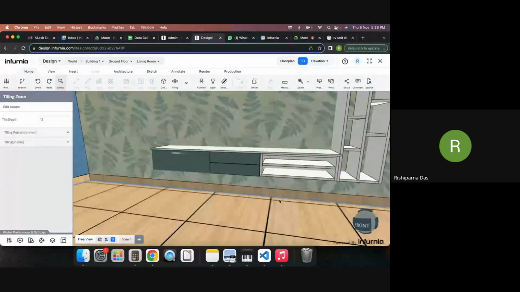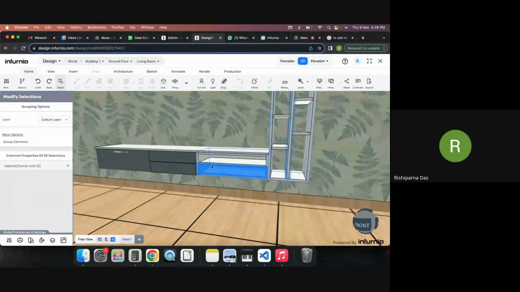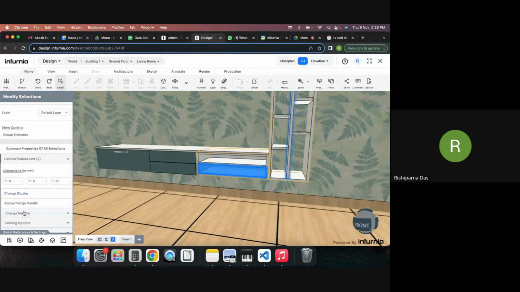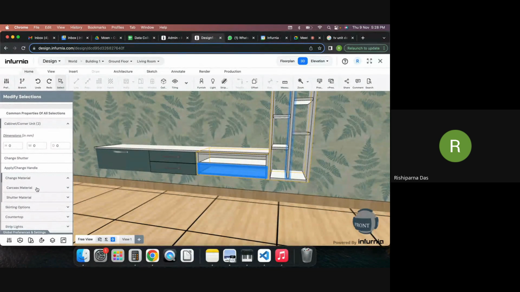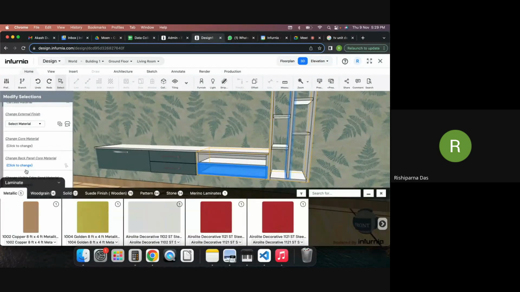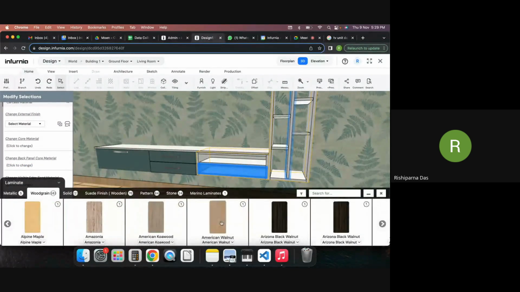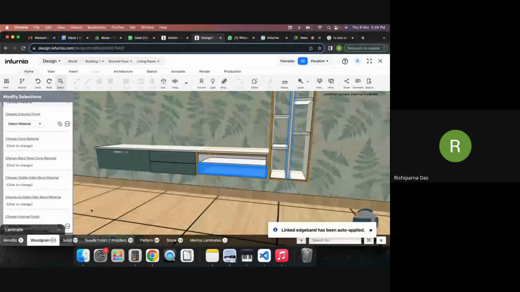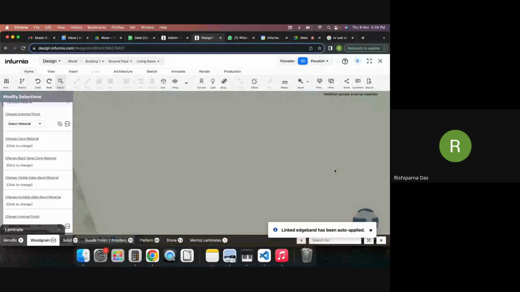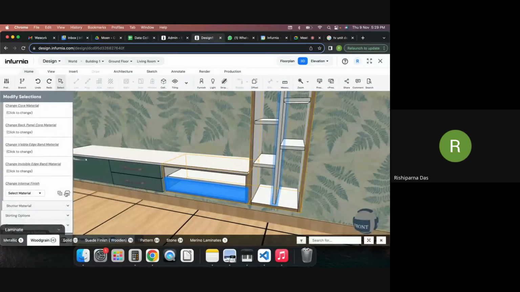And for the open units also, you can do the same. You can select both the open units here, and you can go into the same option here, change material. And in carcass material, you can go and change the external finish, same thing. Go into laminate in wooden grains, and here you can go into American walnut again. And this changes the external, you can see. And if you want to change the internals also, the same thing. You have the internal option here.